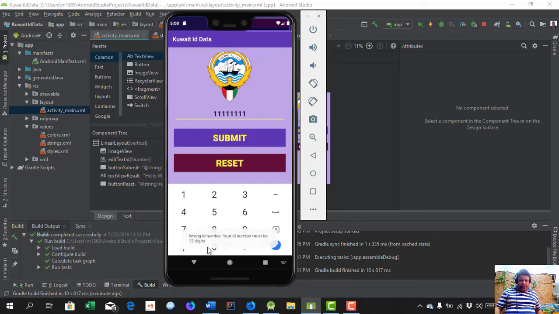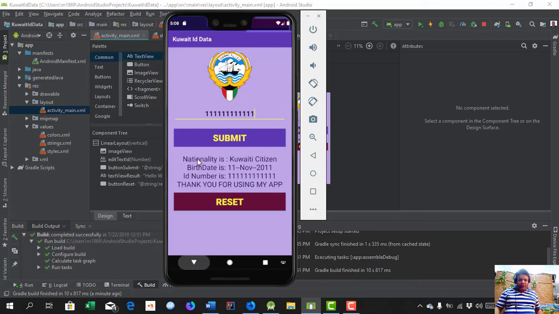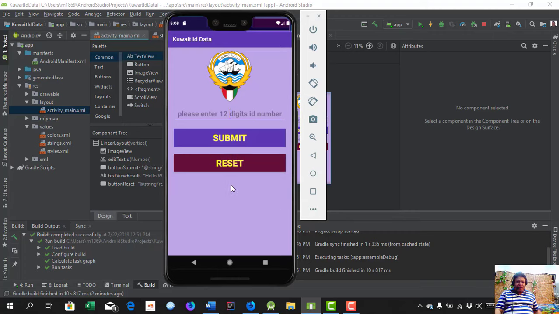Notice here there is a toast telling us that it's not a complete 12 number, so we are going to complete 12 digits and click submit again. After clicking submit, you can see here the description: nationality is Kuwaiti citizen, birth date is 11th of November 2011, and the ID number again is shown, with "thank you for using my app." And you can reset to clear the edit text for another try.